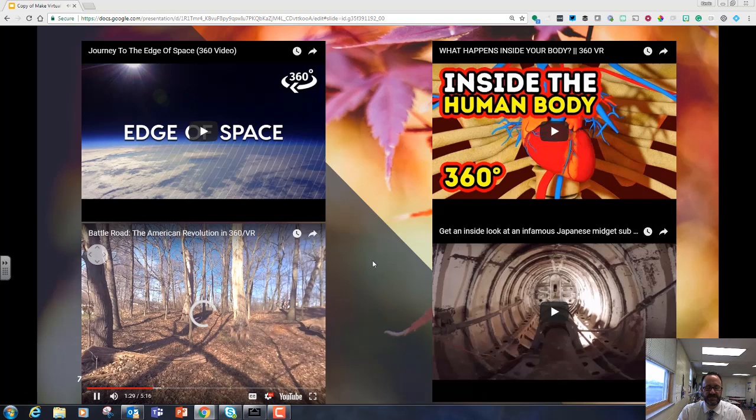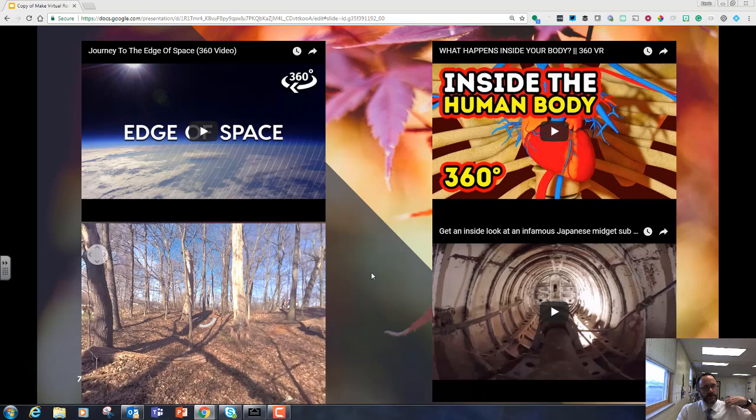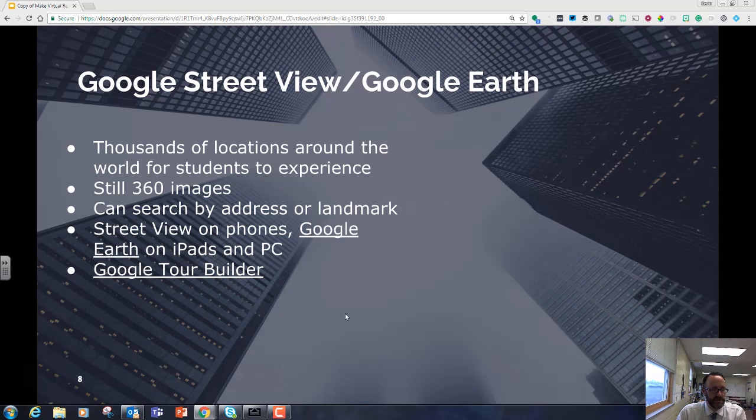The last couple things I want to take a look at here, Google Street View. Google Street View and Google Earth, those are really helpful as well, because that allows folks to go most places in at least the United States and many places in the world.